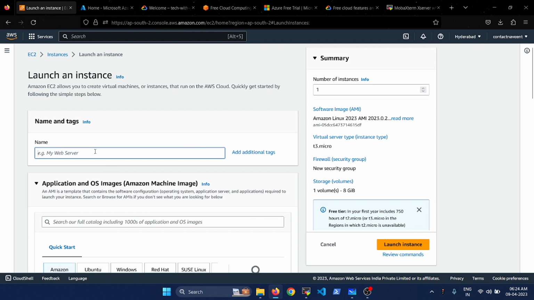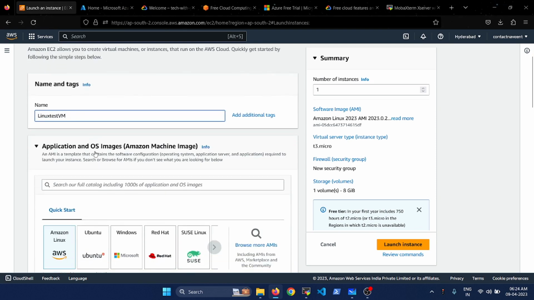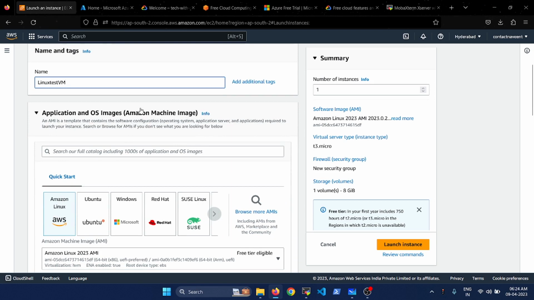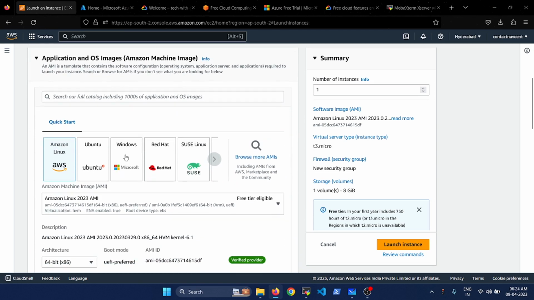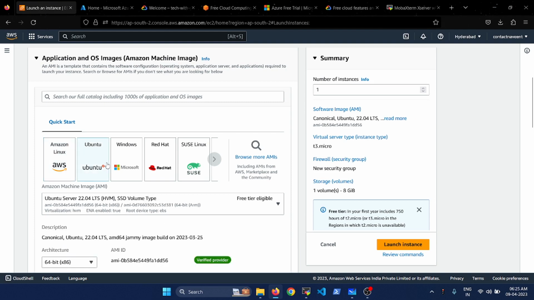Here I'm going to put my name. I'll just say Linux test VM, and this is just a name. Then you can come here and select what kind of operating system you're going to install in your VM. I'm going to go with Ubuntu. We'll follow this common across all three clouds, so we'll go with Ubuntu OS.